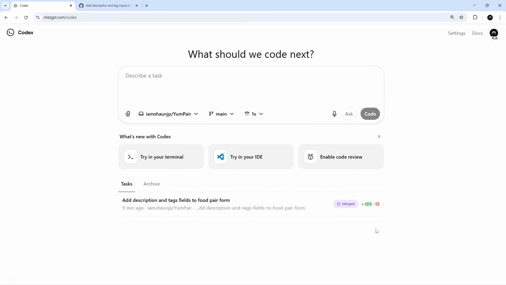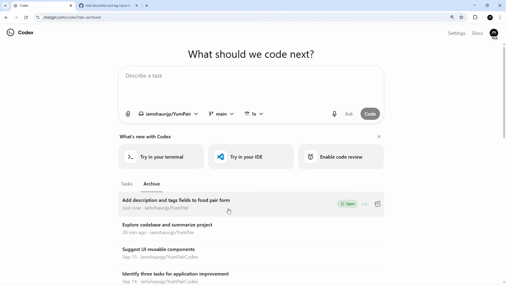And since that task is complete, we could now archive it by clicking on this little icon right here. Then we can switch to the archive tasks by clicking on the archive tab. As of yet, I don't think there's a way to permanently delete the tasks. I'm sure that's going to come at some point in the future.